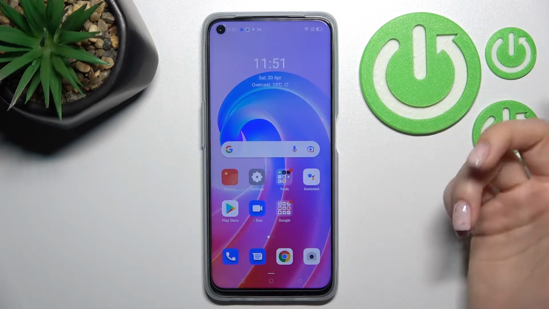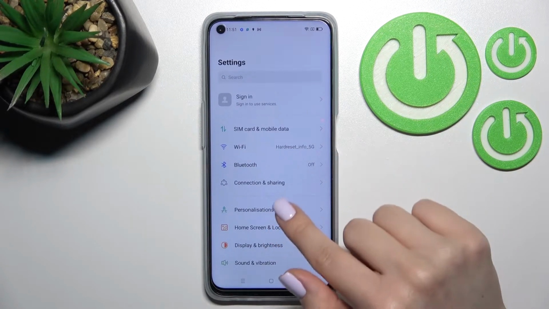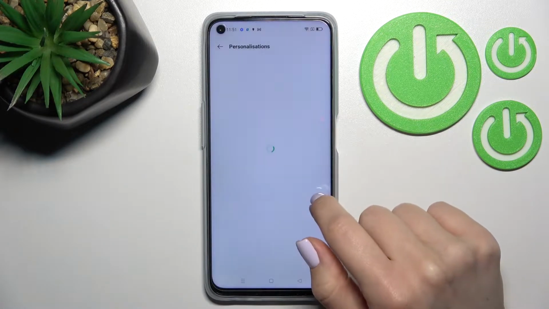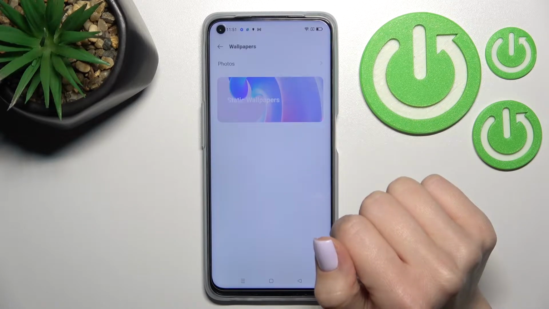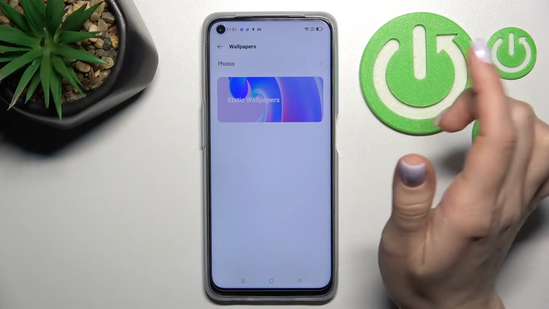So just to change the lock screen wallpaper, we should go here into the settings application and then click here to personalizations. Click here allow, and now we can see here the folder with the wallpapers. Just click here once and we can select our new device wallpaper from our device photos.